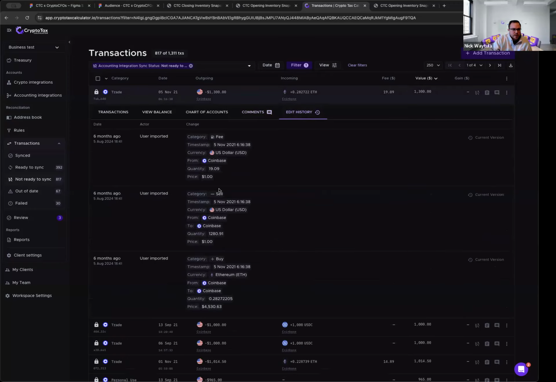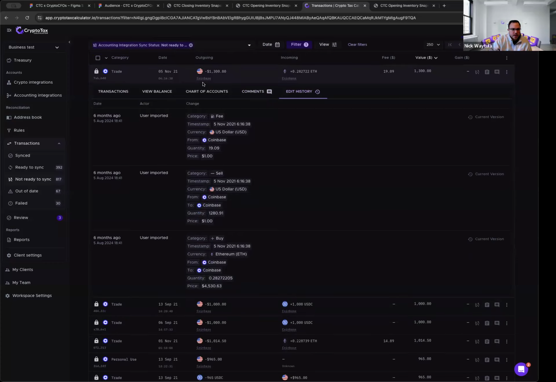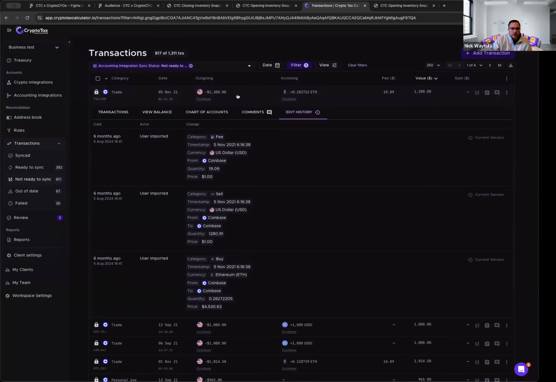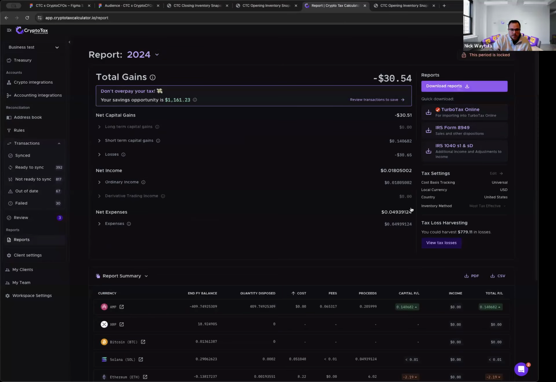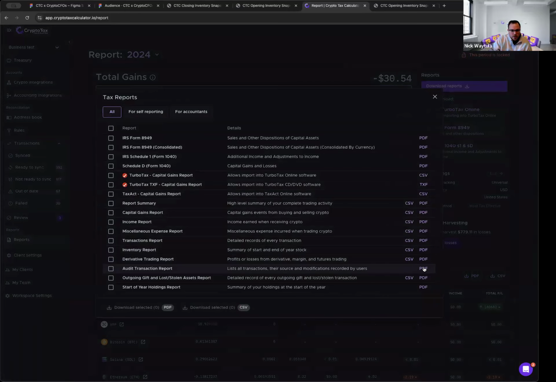Edit history, so you can see if I changed any of the data, if I changed the date, for example. Oh, sorry, this is locked. That's why I can't edit it. I was wondering why that was. So if I were to unlock it, I can change this and then that would all appear here. Any changes you make, and I just really quickly want to say this because this is an important one, will show up on this audit transaction report.